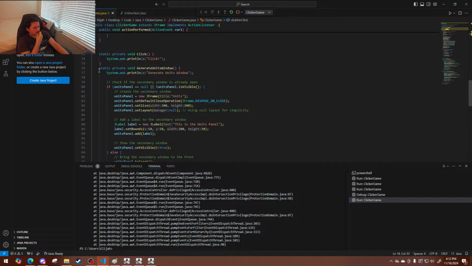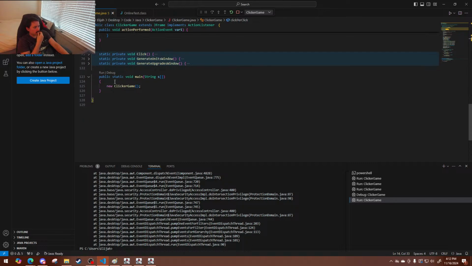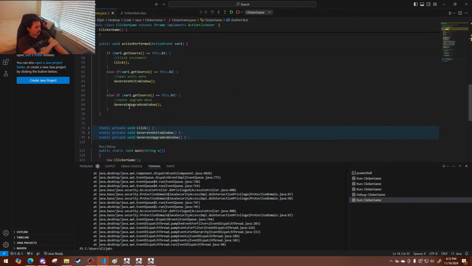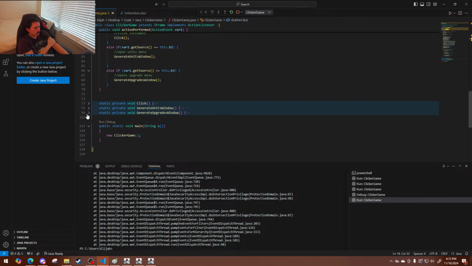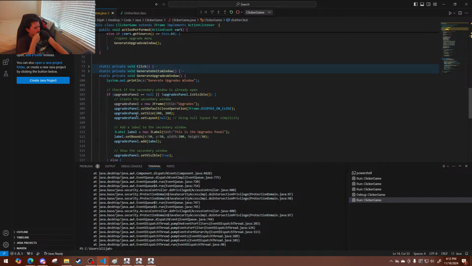Oh, hang on. This is my units. This is my upgrades. This is my click. Generate upgrades. Let's look at this. Generate upgrades if the upgrades panel equals null and is not visible. Create a secondary window. Upgrades panel is equal to blank.